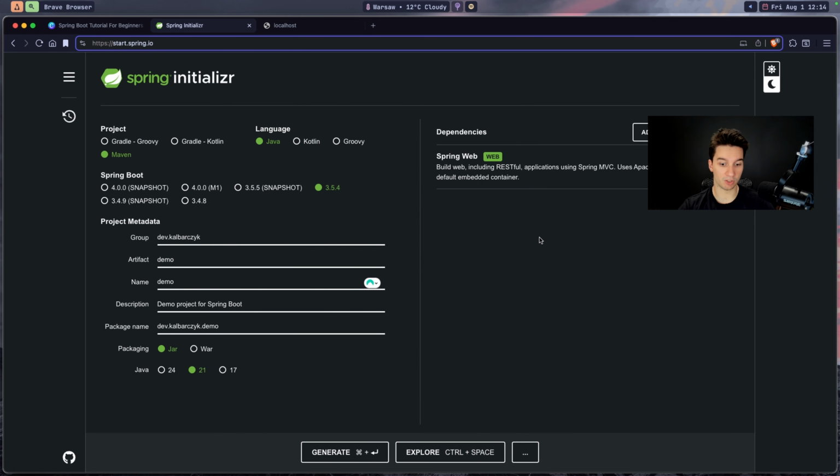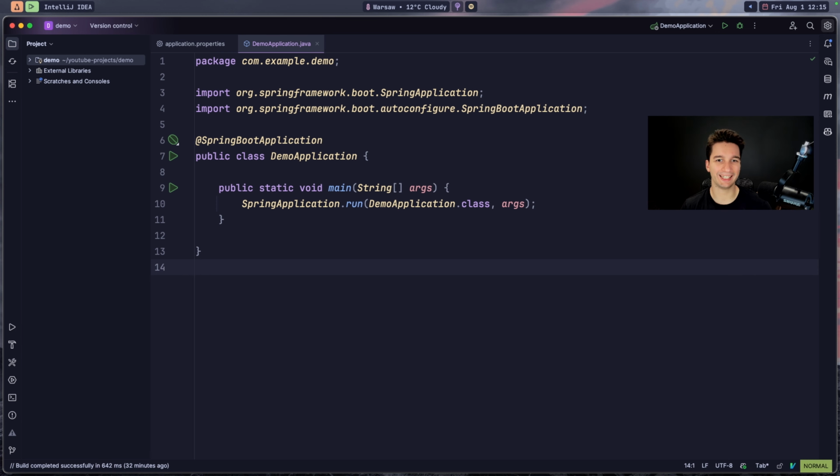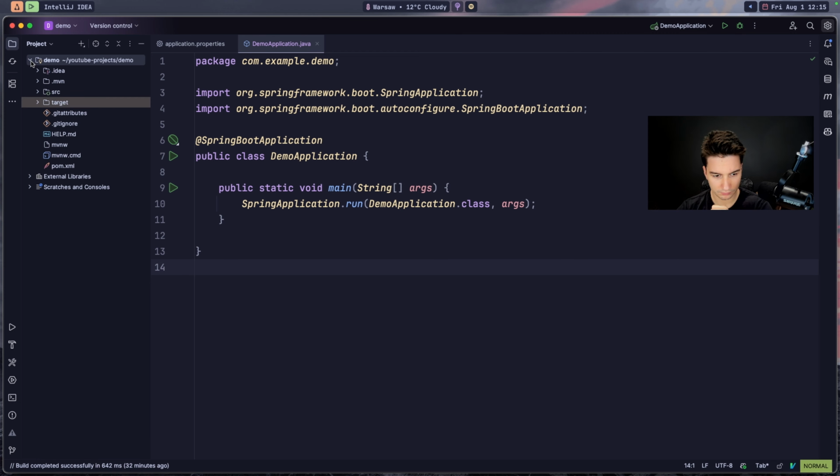After generating this project, you can use whatever IDE you like to open it, for example, Visual Studio Code or Eclipse, but I will use IntelliJ. When we open this project for the first time, we see a few files already. So we have the .idea folder that has some configurations for IntelliJ. We don't care about that.